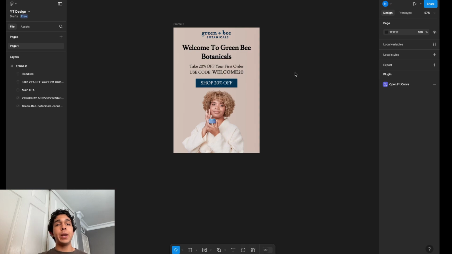So, okay, now for step number 2, we're going to want to design the bridge section. Now, this is just going to be really copy focused with just a CTA, so it's going to be super simple, but I'll show you how I walk through my process so you can do the same.